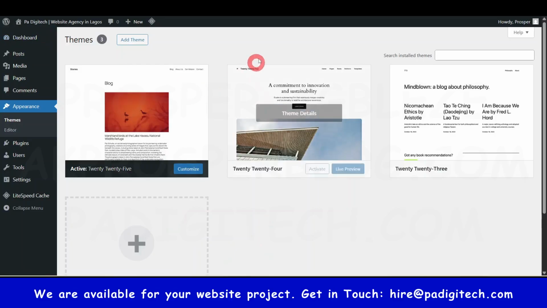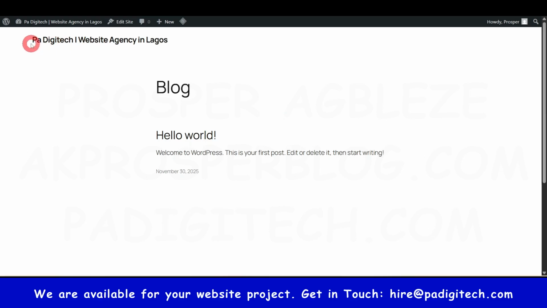Before that, let me show you what our website looks like. If I hover over this, I'm going to see view site. So I'll right click and open it in a new tab. Right, so this is what our website currently looks like. You can see it right here, our site's name that we put earlier. And this is what our website looks like.